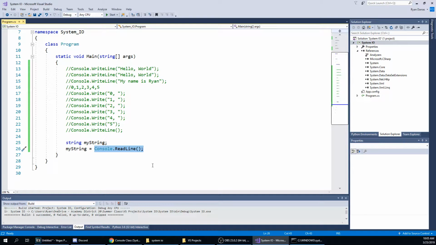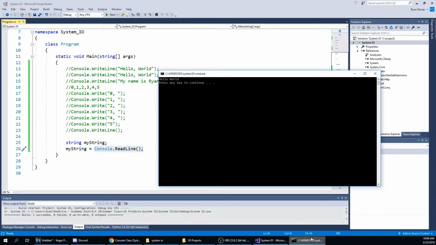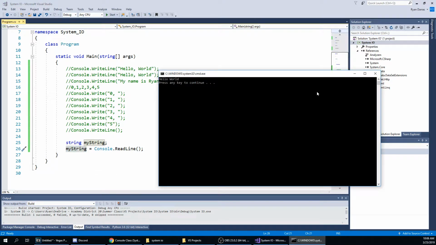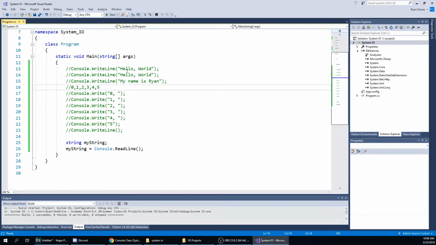It was frozen here waiting for me to do something. It was asking for my user input. I went in there, I put in my input, and it stored that user input into myString. Now, remember how I said earlier that this is a string? Well, this is also a string, dictated by the typing over here.